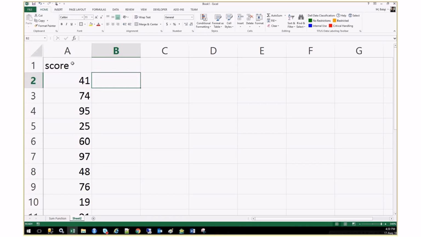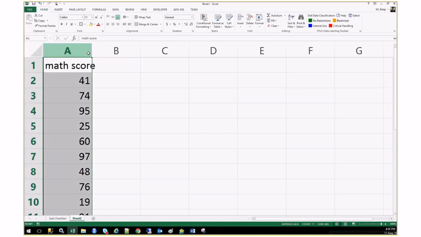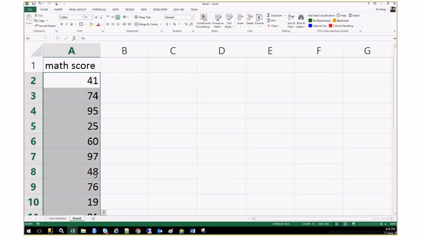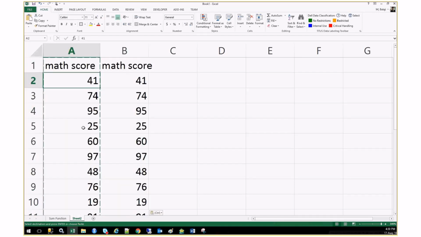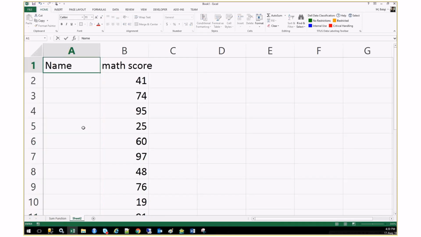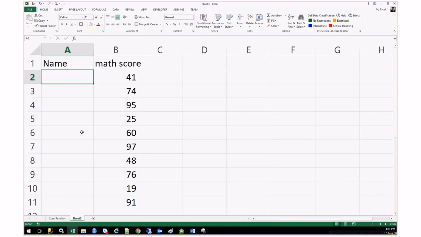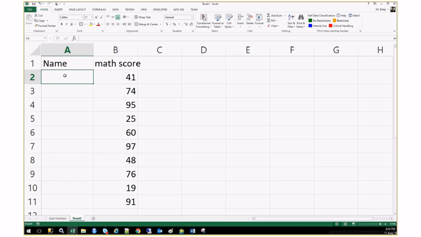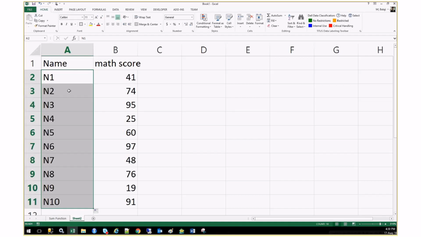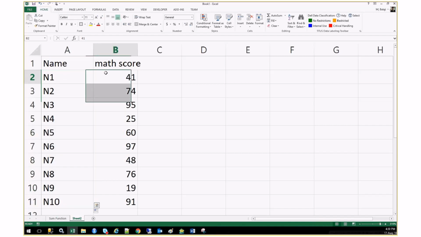Okay, so now let's say this is the score, the math score in a class of 10 people, right? Let's say I bring in the name of the student as well. So name, which is N1, and once again I'm just dragging it down. If you see, it is auto populating with N2 here, then N3, N4, N5. So it progresses the number arithmetically. So N1 to N10 is populated, right?